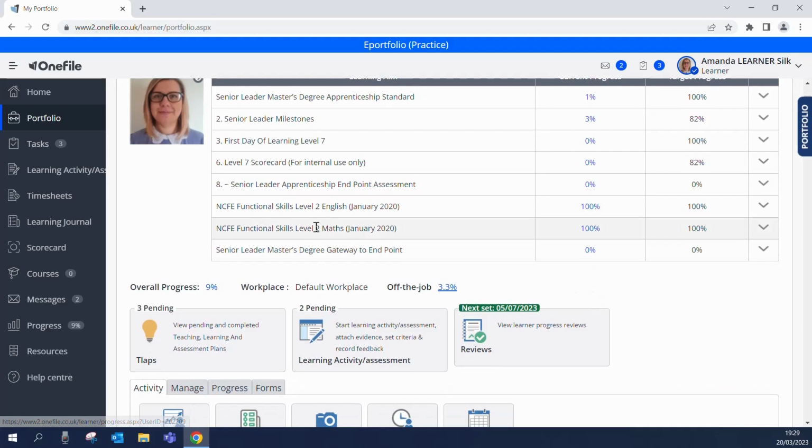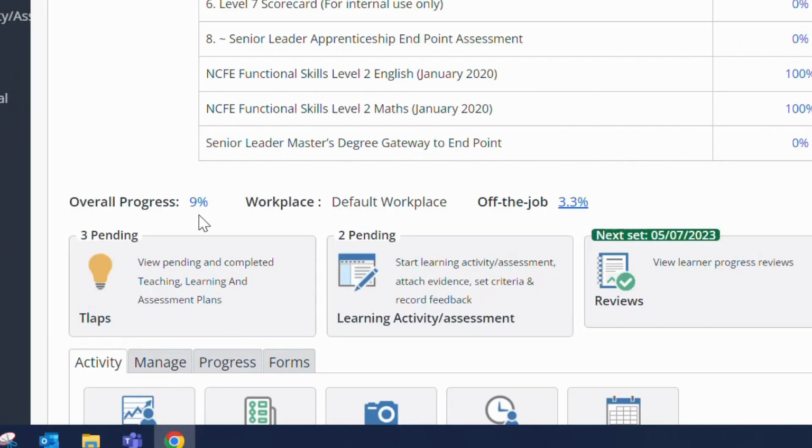Just under that, we have your overall progress percentage. Now this takes into account all of the percentages that we looked at previously and puts them into an average so you can see your overall progress. Again, if you were to click on there, it will give you a breakdown of all the different elements of the apprenticeship.